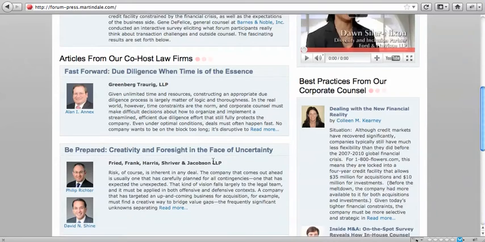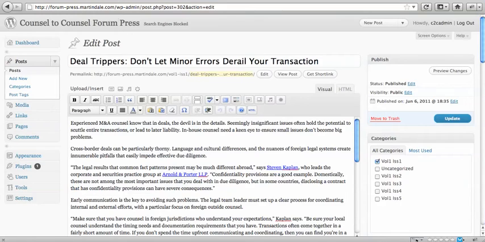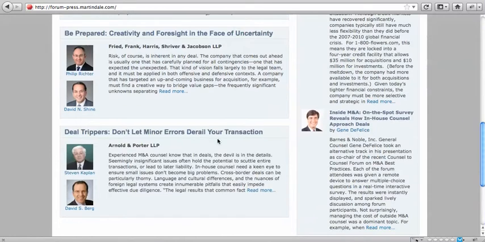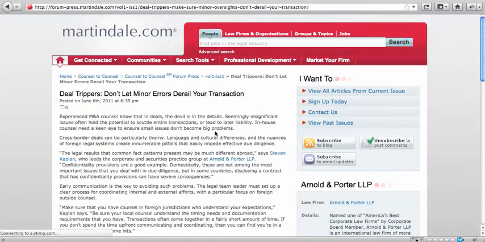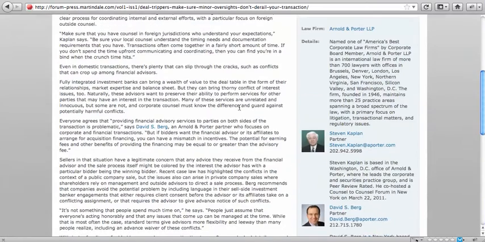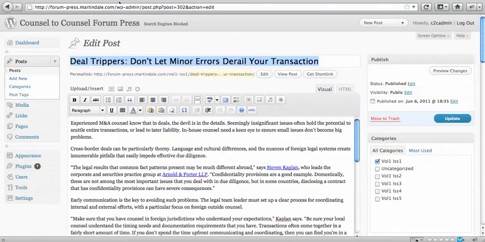from one of the co-host law firms, and I'm going to pull up this Deal Trippers back here in the back end. You'll notice that this title right here is used in a number of different locations. It's used up here on the landing pages. It's used over here if this were in the sidebar, and then once I click into this actual article, you'll notice that it's used up here as well. So all this is automated for you as long as it's inputted in the back here of the site.